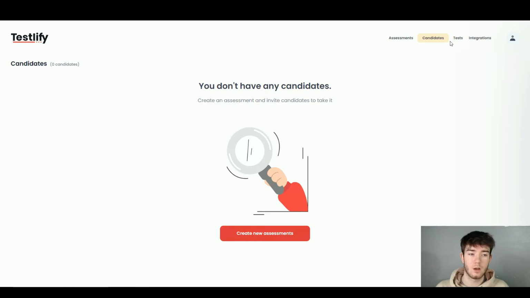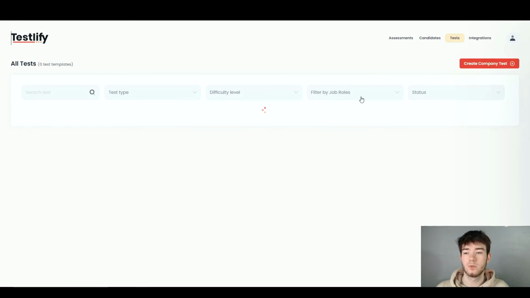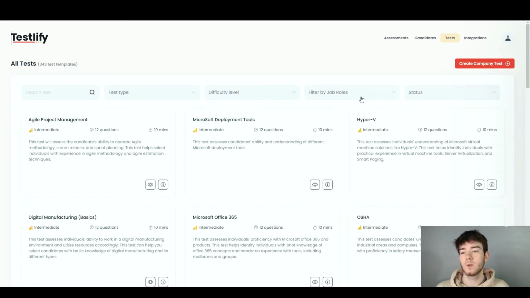Back to the top right hand corner, you can next go on to the test section. Now this section is where you go through all of the tests that you have on this software. You can go through them and preview them and see which ones suit best and which ones you actually want to use for your business.